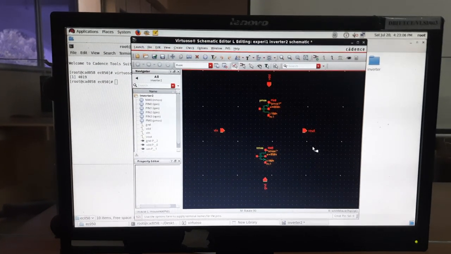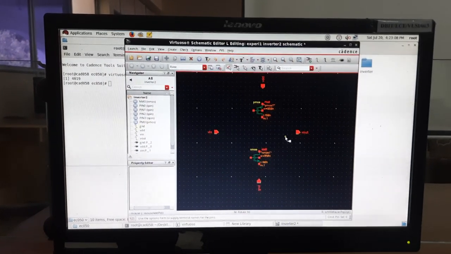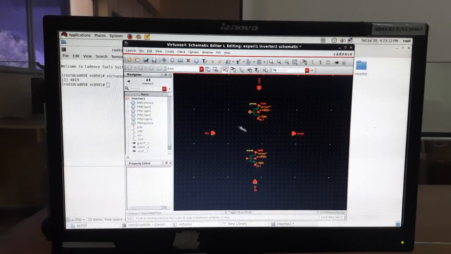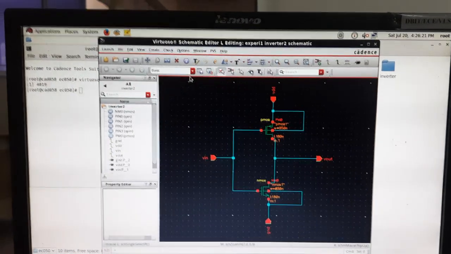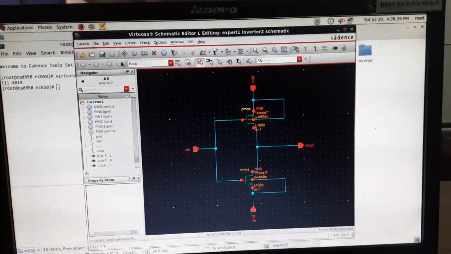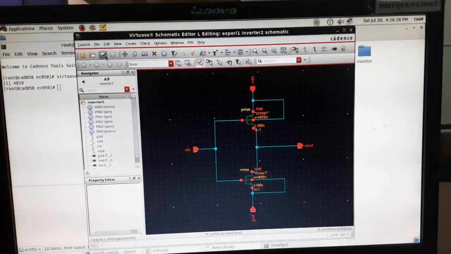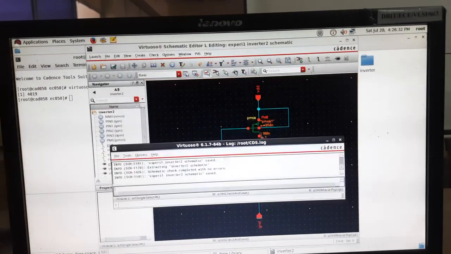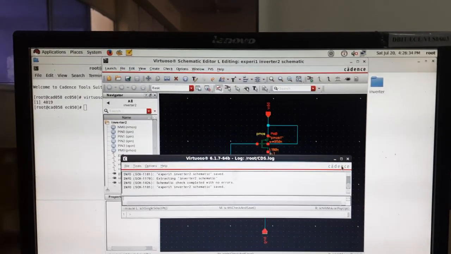Now to make the connections, we need to change the cursor to wire mode. So press W on the keyboard. Do the necessary connections as per the diagram. Now the connections have all been made for the inverter. Once we are done, we need to click check and save. If there are no errors, well and good. If there is an error, we'll get it in the Virtuoso window.